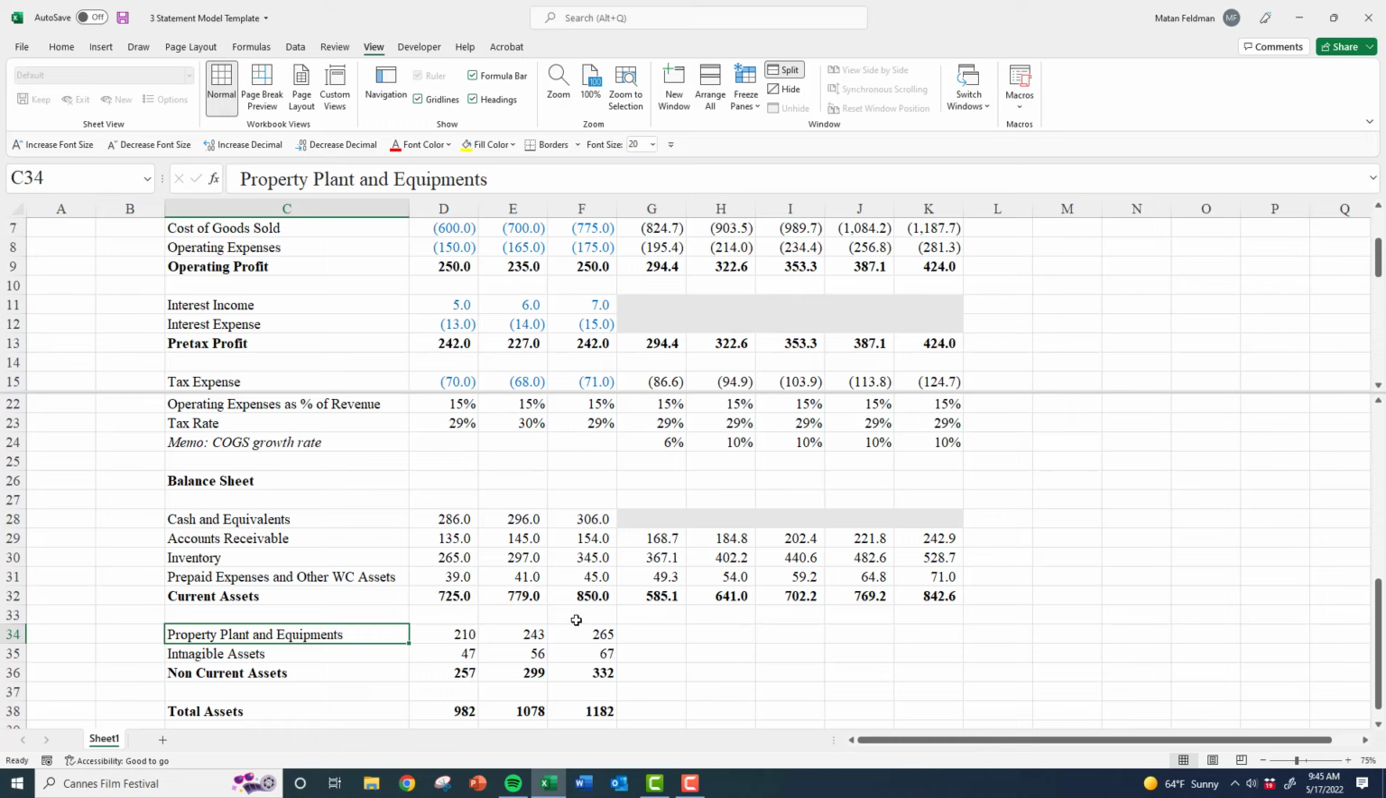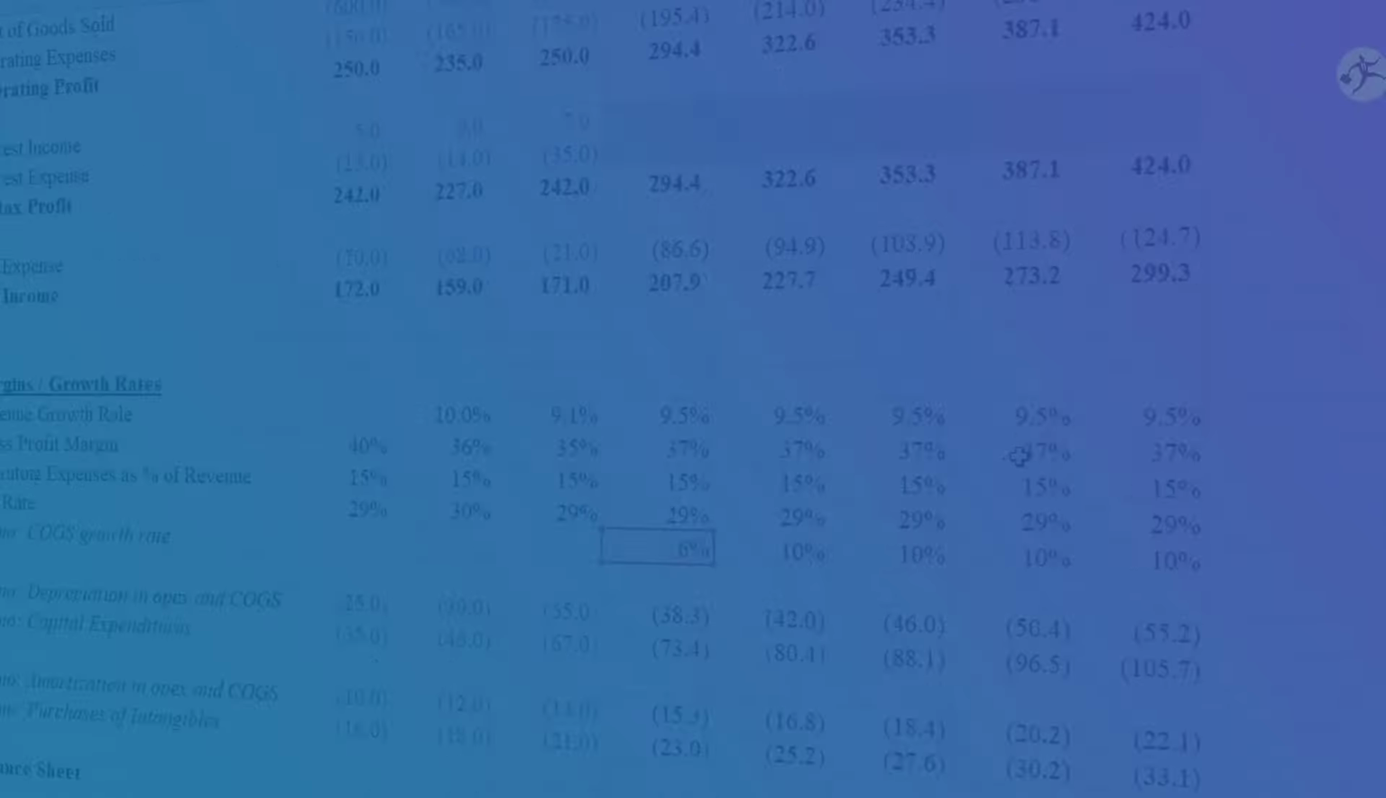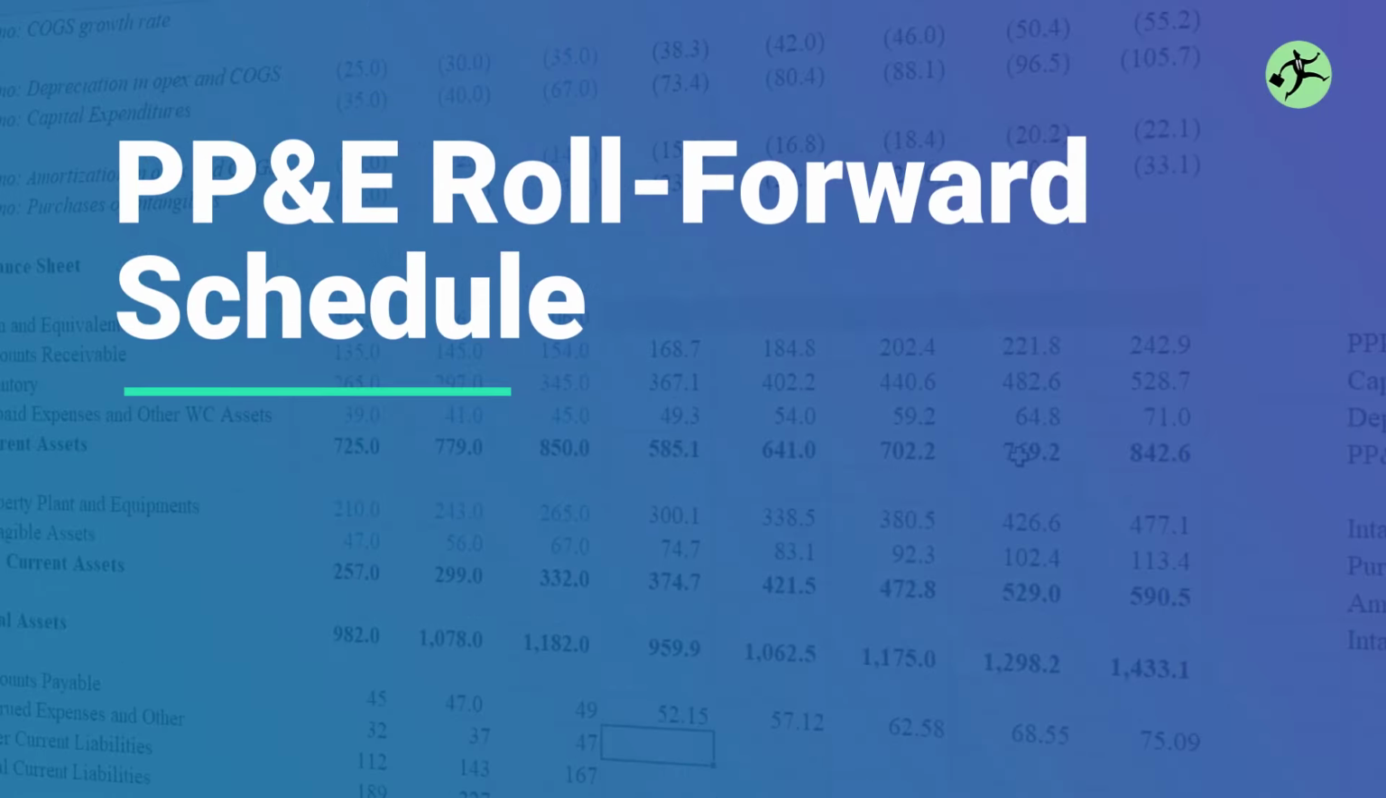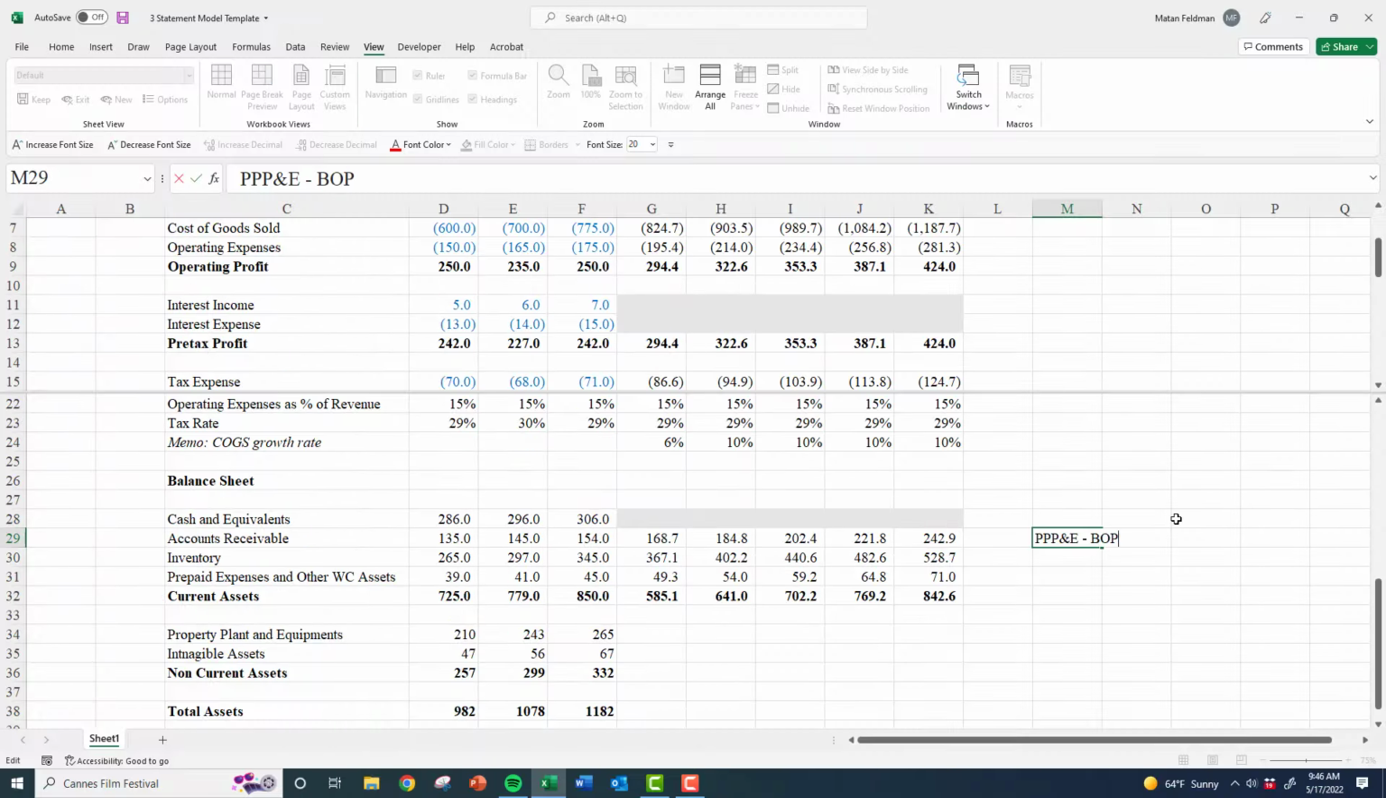Next, we turn to property, plant, and equipment. This one's a little bit trickier to forecast because we don't quite have all the details yet. For those of you who remember your accounting in school, this is going to be helpful for us to think about. PP&E, or property, plant, and equipment, at the beginning of a period, if it's 100, what makes it go up? Well, it's going to be what we call CapEx, or purchases of new PP&E.